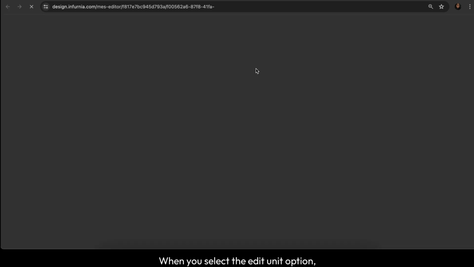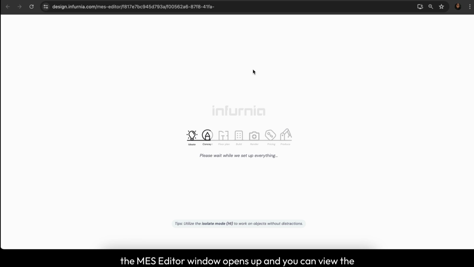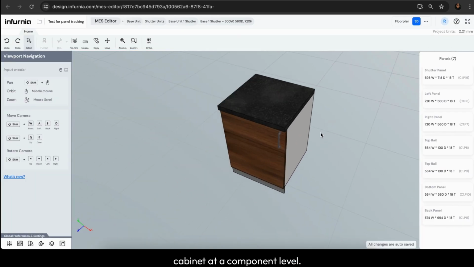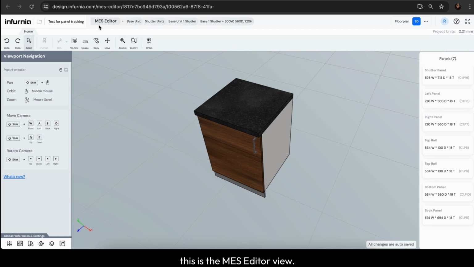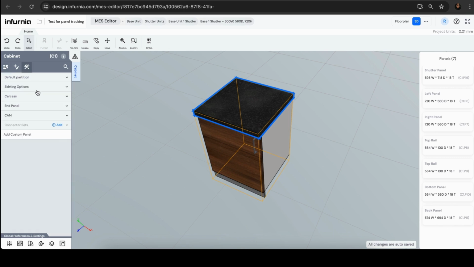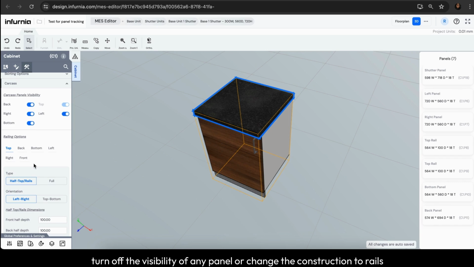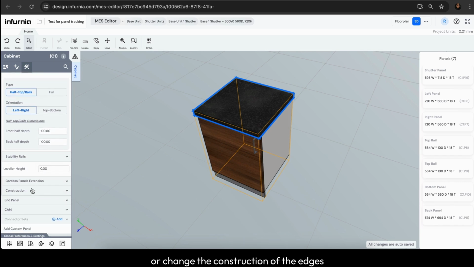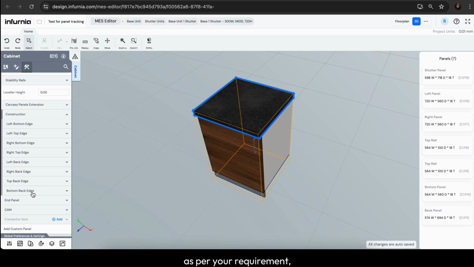When you select the edit unit option, the MES editor window opens up and you can view the cabinet at a component level. As you can see, this is the MES editor view, and if you select the cabinet, you can make any modifications to the cabinet in your properties tab here. The most important of which are your construction options. In case you want to change any construction option here, you can turn off the visibility of any panel or change the construction to rails or change the construction of the edges as per your requirement.